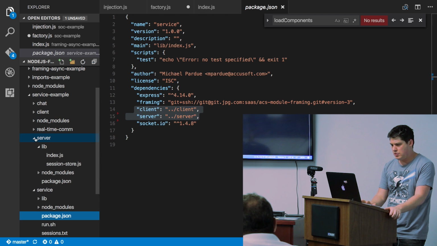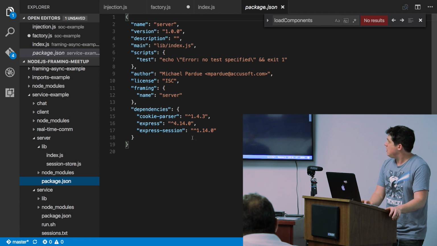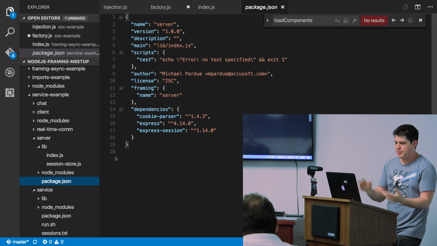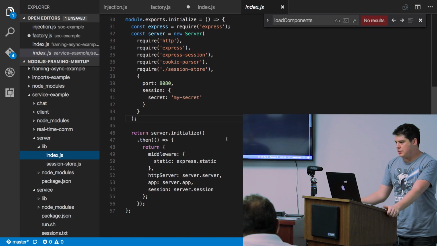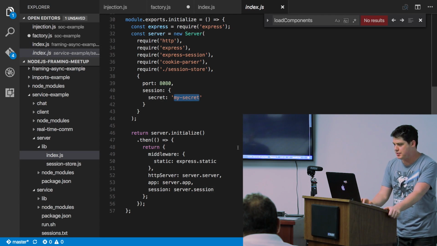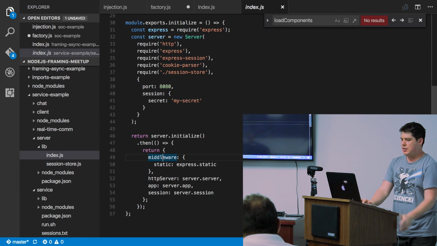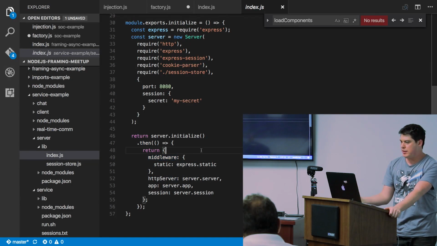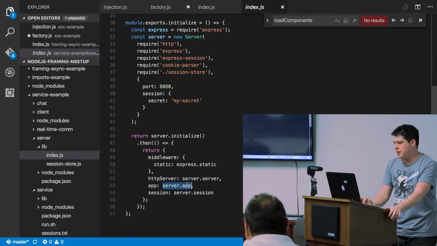And the server, as you can see here, has dependencies on Express and Express session and a cookie parser, and I'm just trying to build up a basic Express server that I can do things with. Okay, and so it's going to listen on port 8080, and I am very creative with my secret codes for the cookie parsing. But what it's going to do is when this server is initialized, it's going to return an object that makes available middleware that we want to make available to the whole application. We want to make available the HTTP server so that we can do special stuff on the actual server object. This is the Express server application, and this is the Express session object.